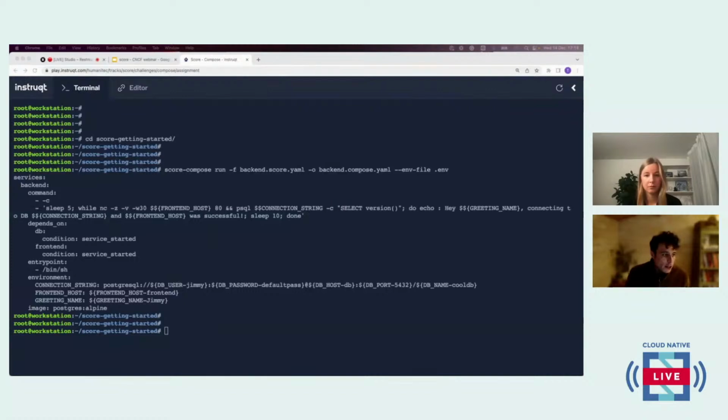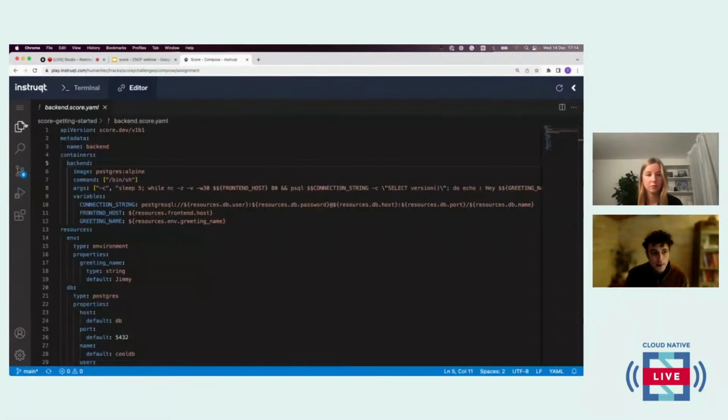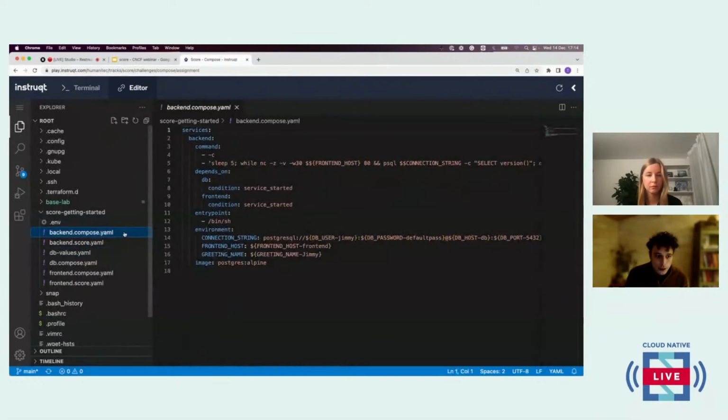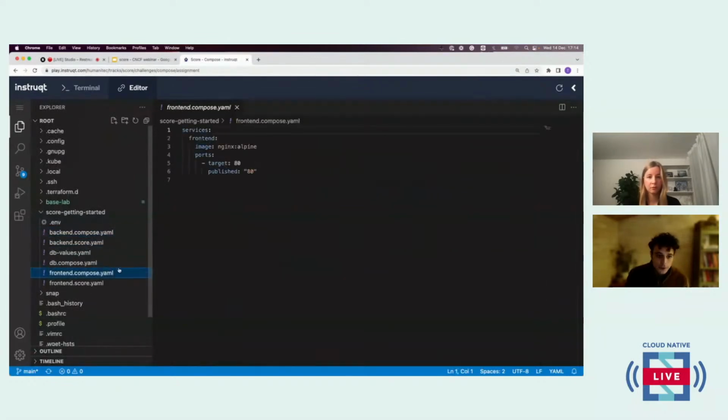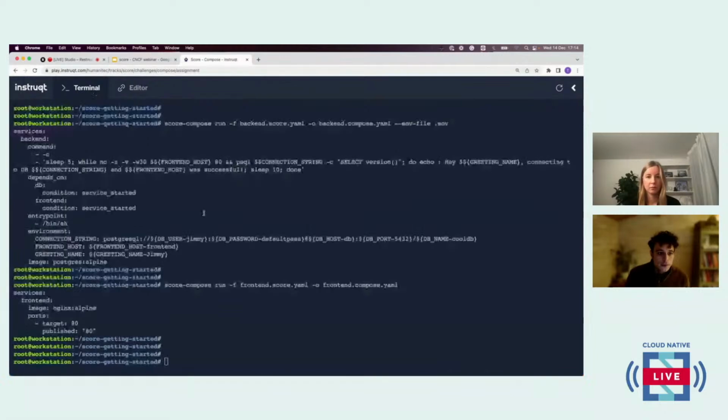That's the back end. I've also got a front end that is similar, to simulate a production type workload. I've got these two files. If we take a look at those a bit closer, you can now see that I've got a backend compose and a front end compose. Okay, so the backend compose is translating the Score spec to the Docker specification.